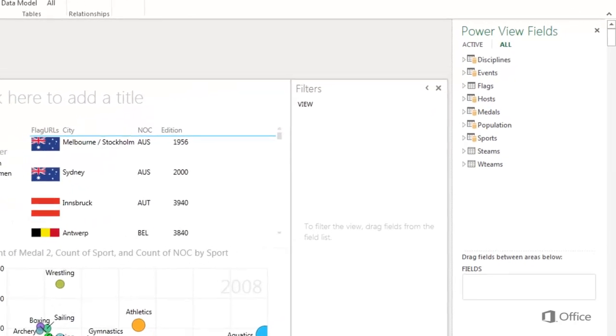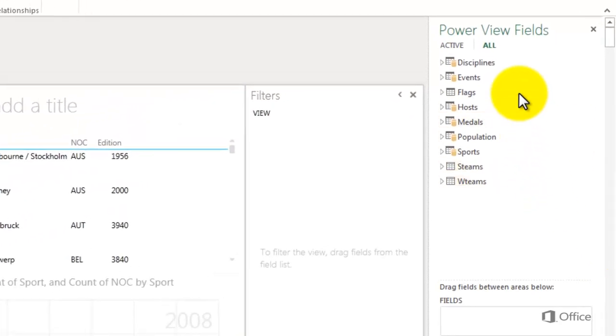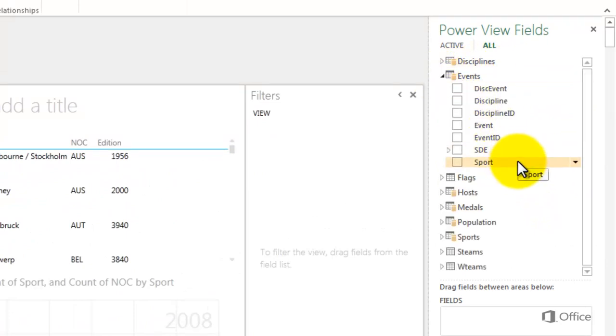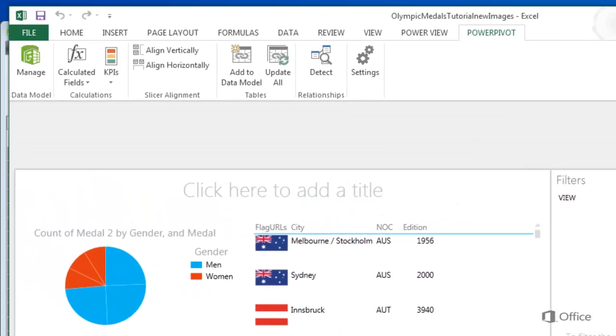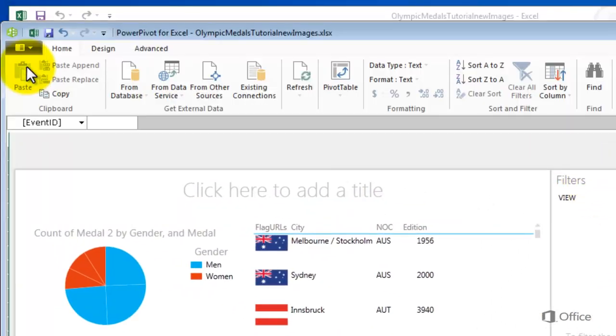Let's get started. Here are all the tables in my data model. Previously, I added sport to my events table, and I see here that the sport table only has two fields, the one I copied and one that is irrelevant. I'll hide the sports table to help streamline my field list.